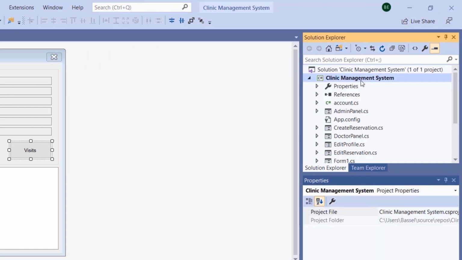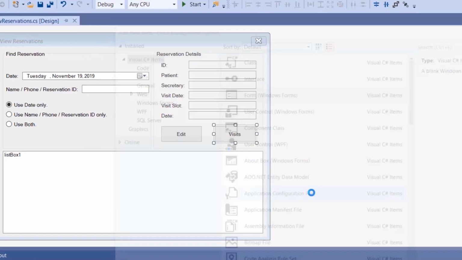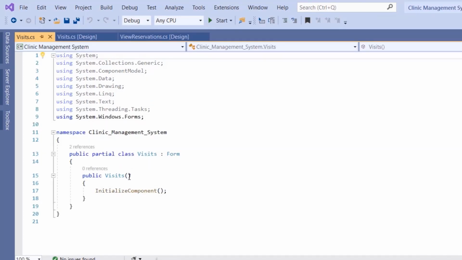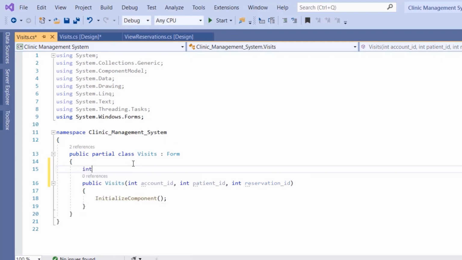So right click on the project name, click add, and choose Windows Form. We're going to name it visits. So I click on the visits, go to view code, and want to add some parameters in the constructor. We want to pass an integer for the account_ID, which is going to be the ID of the doctor, and then int patient_ID and int reservation_ID. And we want to create some variables here: account_ID, patient_ID, and reservation_ID.